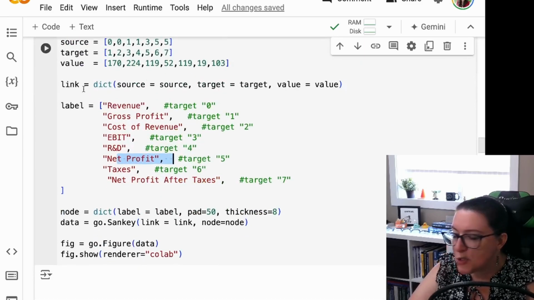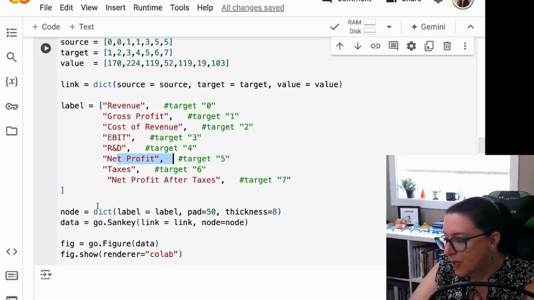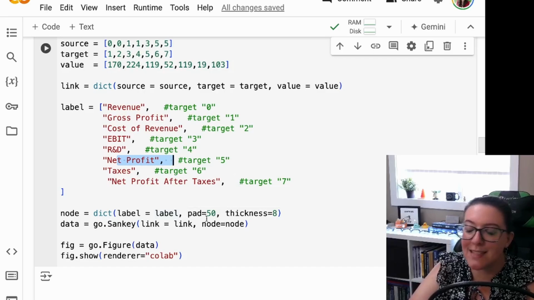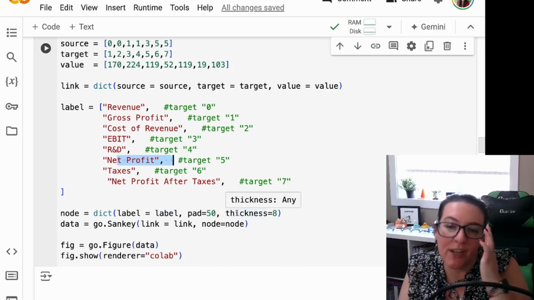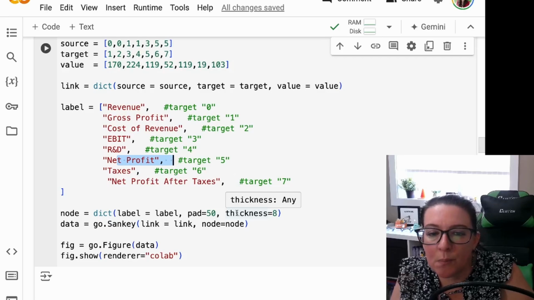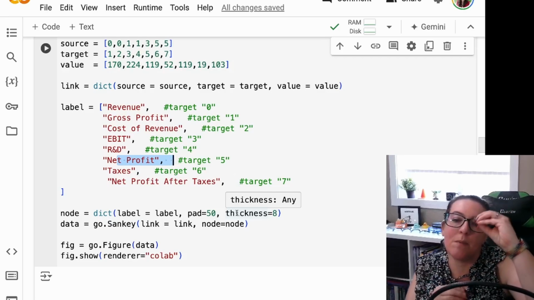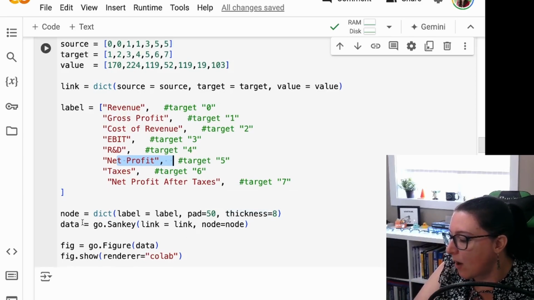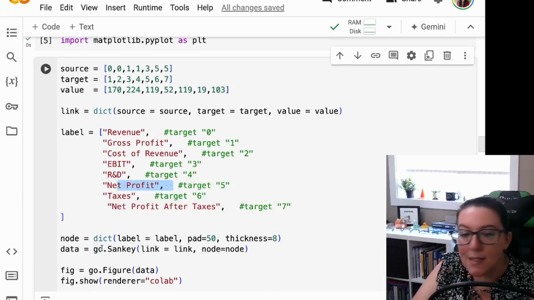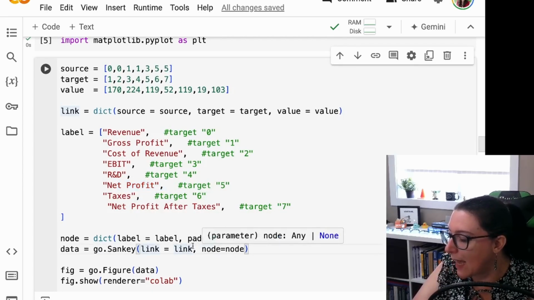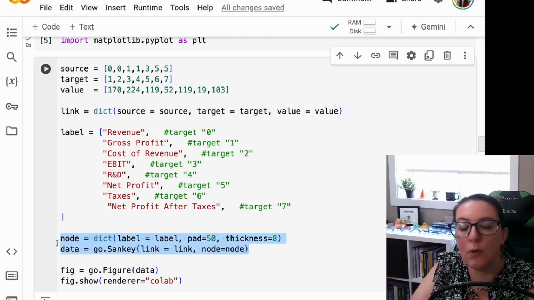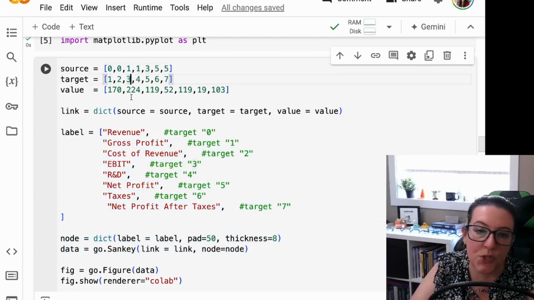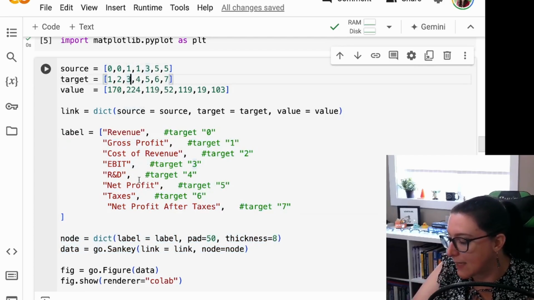Then in addition to our links, we have our nodes. Your nodes are going to be your labels. And then pad equals 50 and thickness equals 8 are formatting for how chunky your Sankey diagram is. You can play with changing those to get more spacing in between or to get them wider. Once we do that, our data is going to be go.Sankey, and it's going to use the links and the nodes. If you keep the code like this, all you have to do is change the label and change your lists for the source, target, and value as you look at a different data set.